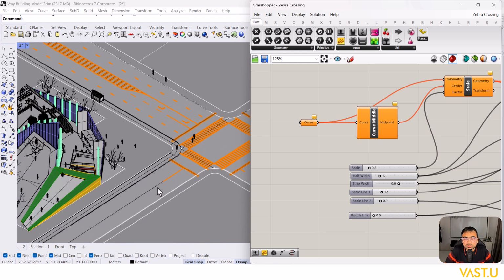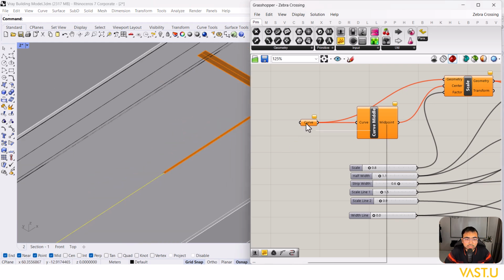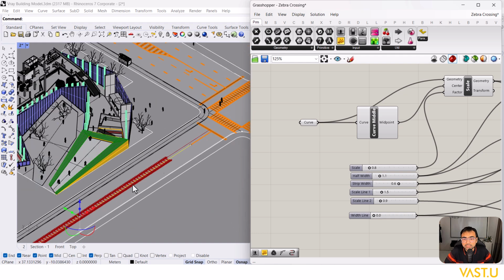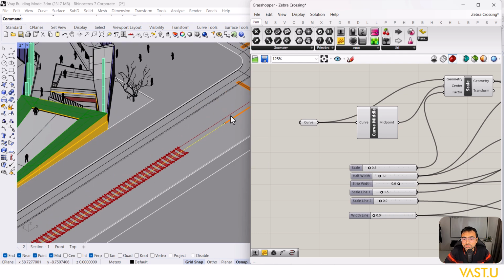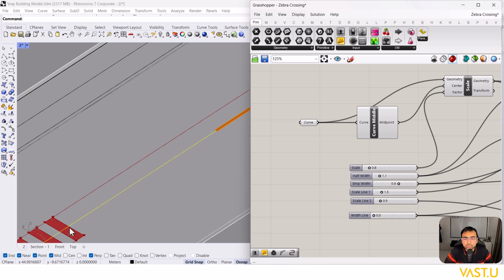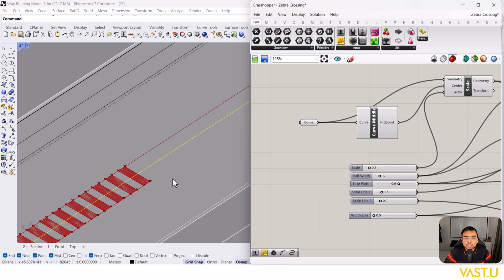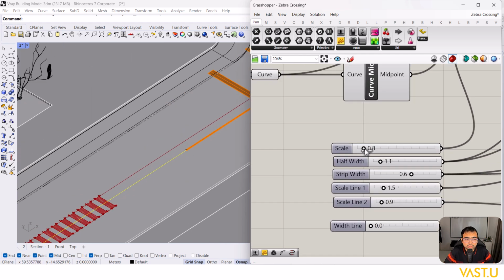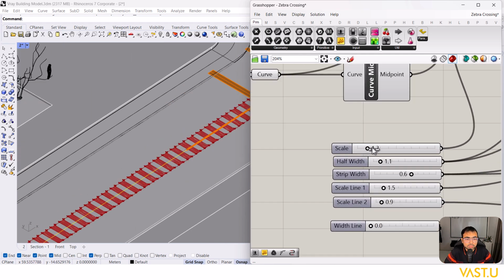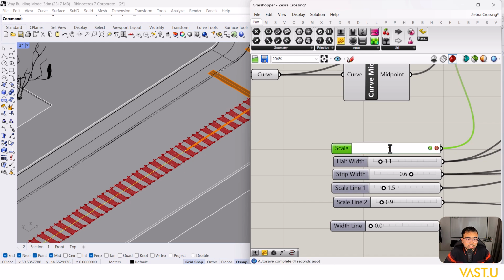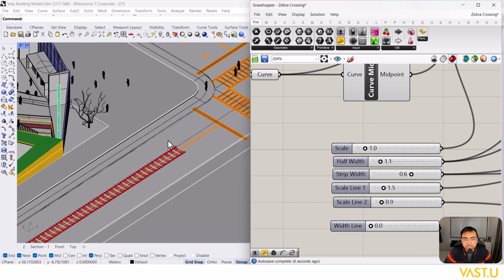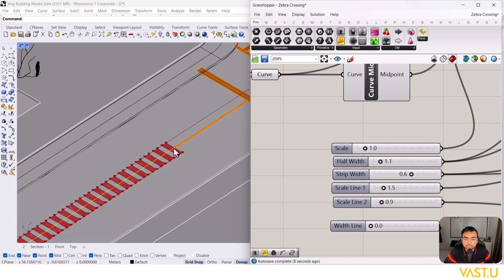What you have to do is click on the line that you have made for the lane divisions, right click and set one curve. Now you can see we have a zebra crossing pattern, but we need a lane division which is thinner and with more distance between these stripes. So set the scale to 1, which will ensure that, unlike the zebra crossing, our start and end points are exactly at the start and end point of the curve.